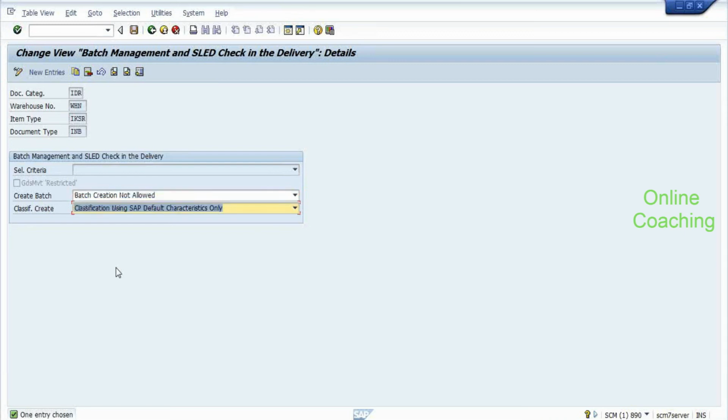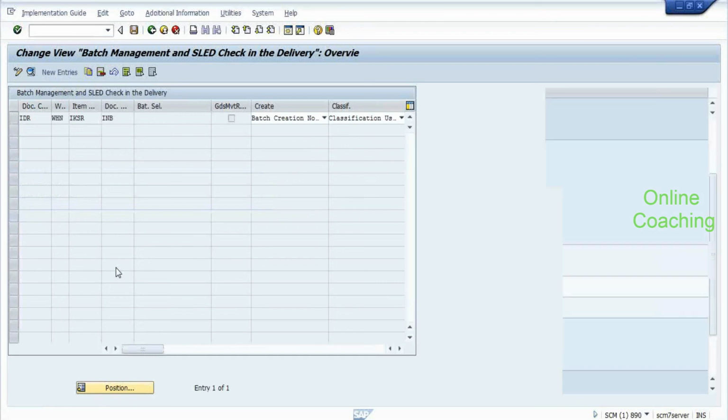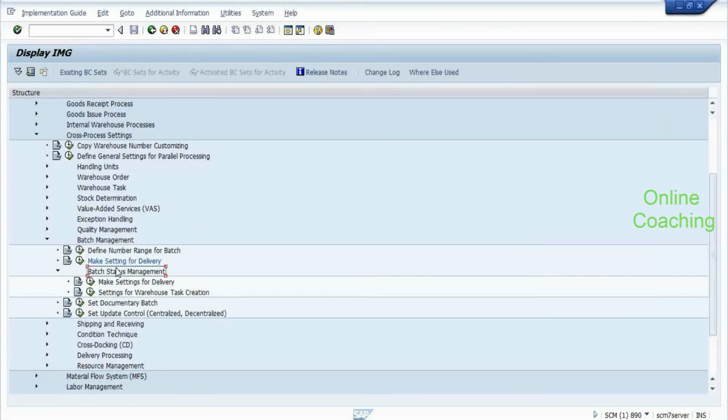If you want to have the classification data, let's say in the batch that you create in ECC, you might have a lot of Z characteristics, right? If you've got Z characteristics and you want those characteristics to flow from ECC to EWM, all this classification data, you can have a check out here. Based on the document category and the document type, you can maintain this. The next important thing is your batch status management.